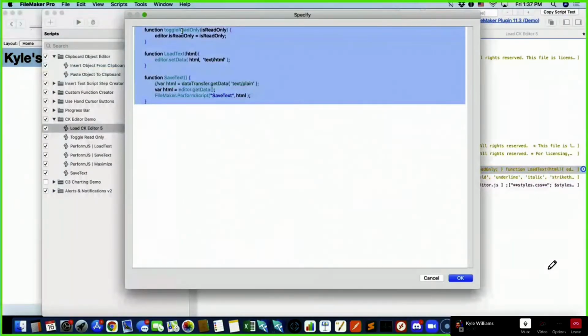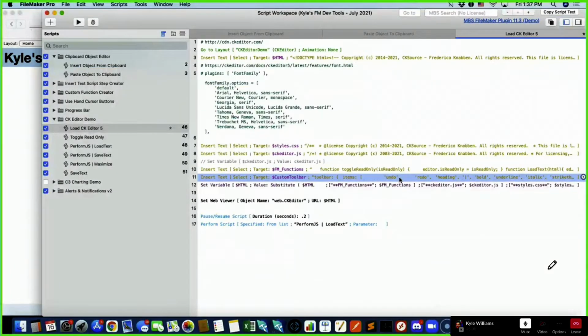So here it can toggle read only. It can load the text. It can save the text. So by us inserting text and not saying set, because if we did a set field, that would be a calculation, right? It would evaluate it, right?